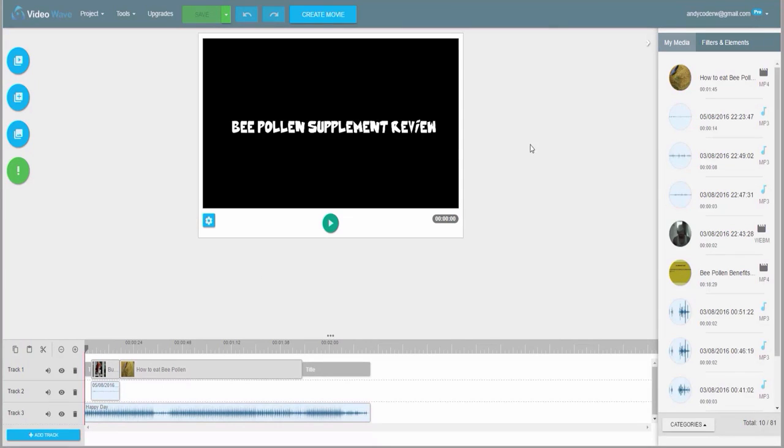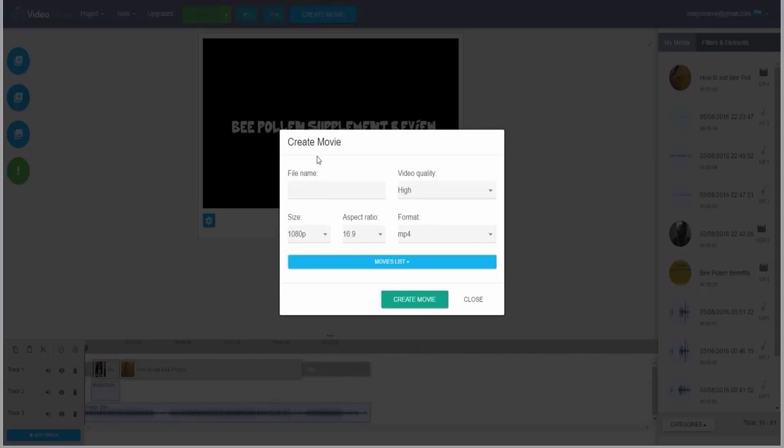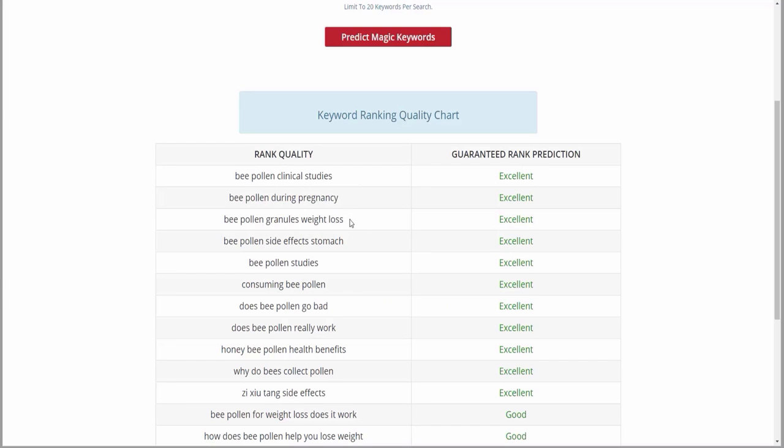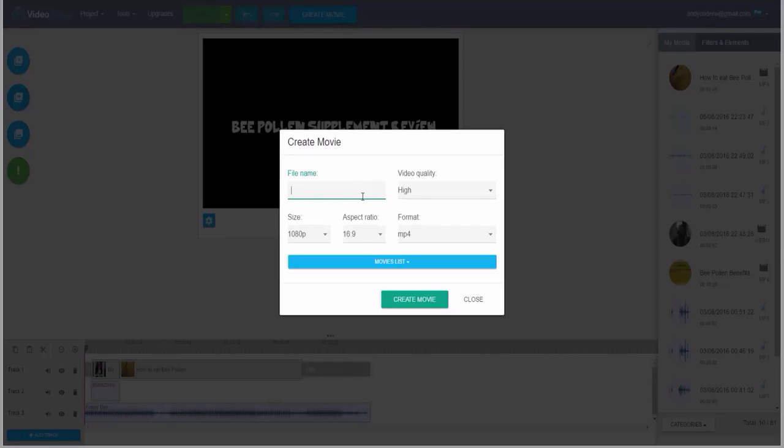So what you want to do is you want to click on create movie. And this is really important. The file name should be the keyword that you want to rank for. So in this case, I'm going to go back to my Magic Video Ranker, and I'm just going to copy this keyword right here. So I'm going to copy it, and I'm going to call my movie, my video, bee pollen granules weight loss. Make sure it's 1080p, aspect ratio is 16:9, high quality MP4 format, and then click on create movie.